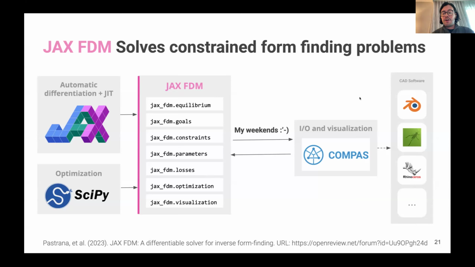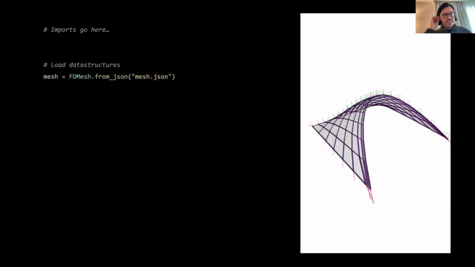So this is the back end, and then on the front end, this is the COMPAS DevDay. So COMPAS actually has been the key piece of infrastructure that has allowed us to make this low-level JAX solver accessible and operable through different front-end platforms like Blender, Grasshopper, Rhino. And to be honest, like any other PhD researcher, my weekends were spent trying to connect the backend and the front end, especially because JAX sometimes has some very questionable idiosyncrasies, but that's for a different conversation for another day. So just to conclude, let me give you a taste of how the API looks if you want to use it today.